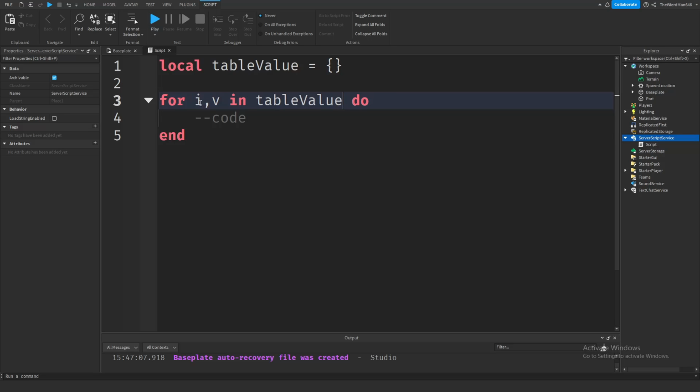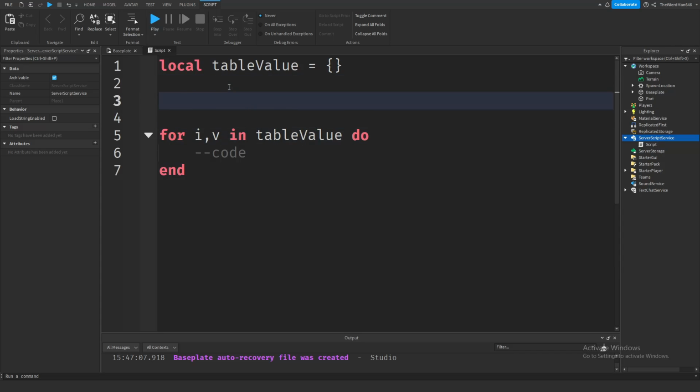And alright, now the explanation. So the first value, i, represents the index of our table value. If you forgot what an index is, it's this thing right here. This number between these brackets that come after your table value. And the index just tells us on which position our value is located. So for example, if I had the number 5 in the table value, I would put the index 1 to get the value, the number 5, from our table value.